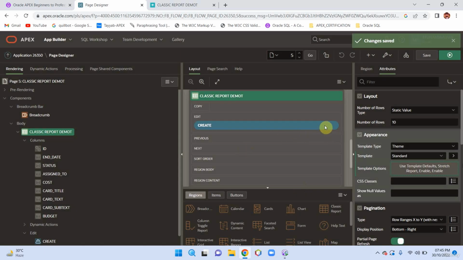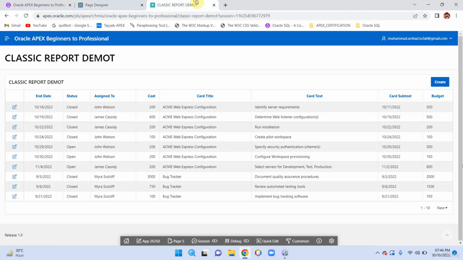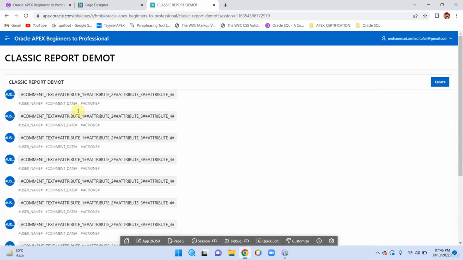Now we move to the next, which is comments. Save your report and run your page. So you can see we have a different view of comments. Similarly, as we did for other options, this time you need comment text, then attributes 1, 2, 3, 4, whatever attributes you want to show. At the bottom you can show the username who commented, and the date of the comment, and then you can provide the actions, or you can provide the link. When we click on this link, we will move to the next page.